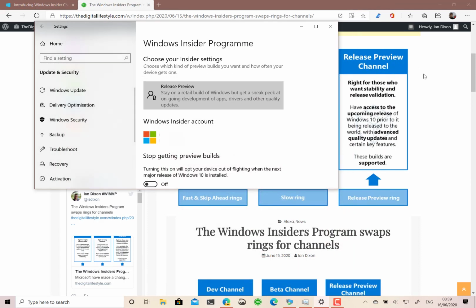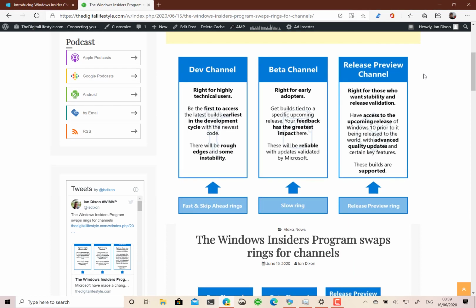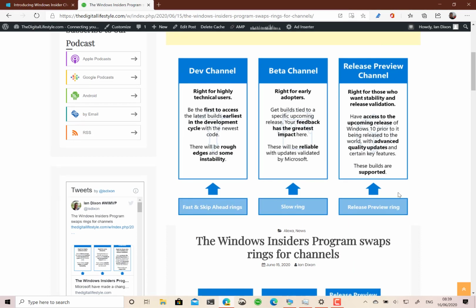They do provide a handy chart which I've got here, and here you can see the different rings. So if you're joining the Insider program, you get to choose whether your machine gets on the slow ring, the fast ring, or the release preview ring, and that's what you've got currently. The way it works is with the release preview ring, you just get updates to apps and drivers and patches to the currently shipping version. So if you're on the May 2020 update, release preview will just give you updates to that.